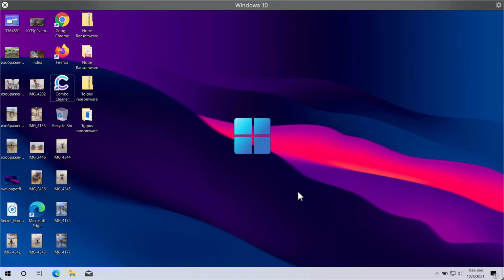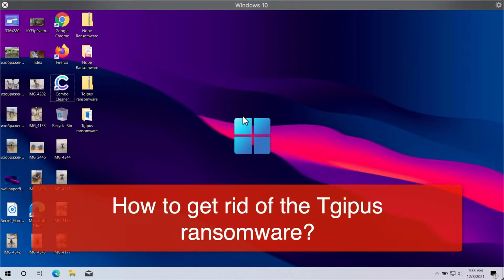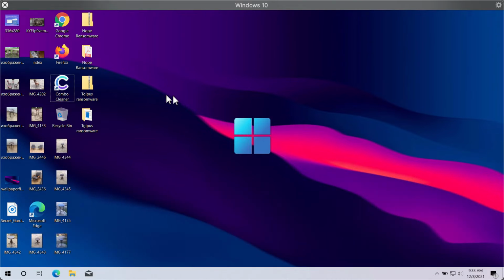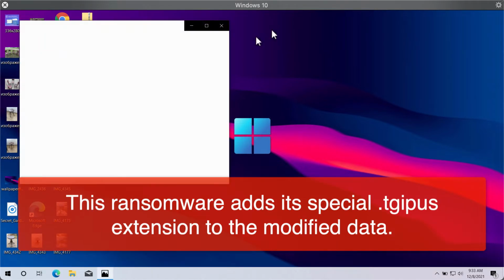This video guide will provide you with instructions to remove the new ransomware called Tgipus. This is a ransomware type threat that affects the majority of popular file types. The ransomware encrypts these files and does not allow people to open them.